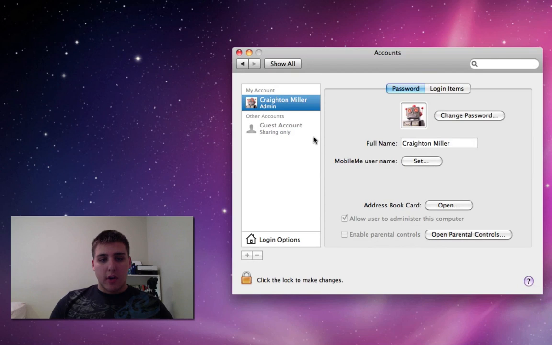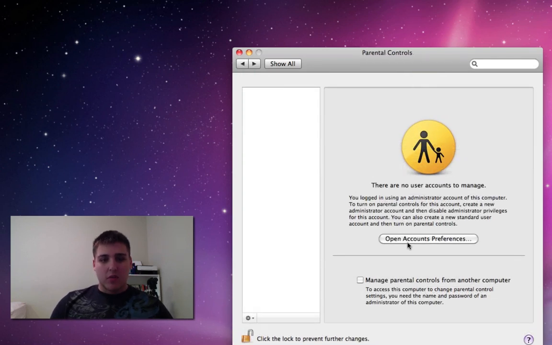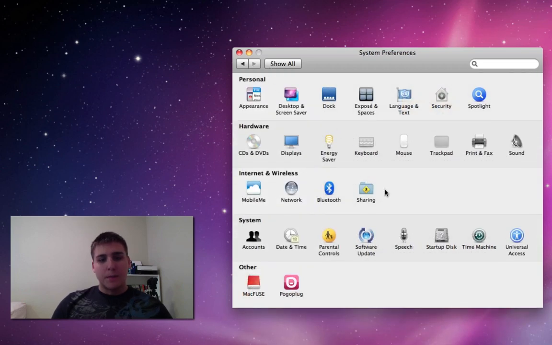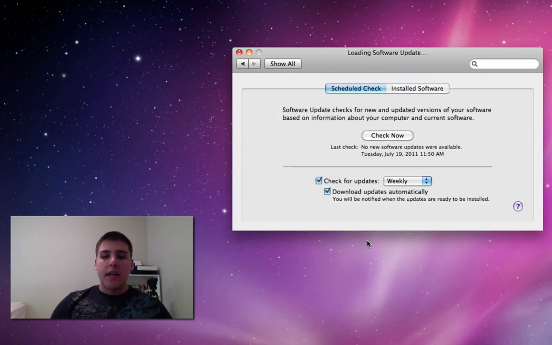You just open your account and you set up the account that is going to be under the parental controls, and you can see that a little bit more once you have multiple accounts. Do mind though that you have to have a secondary account to do this. You cannot have one account because it's really hard to have an administrator account that's locked down. So you need to have multiple accounts. Software update, self-explanatory.